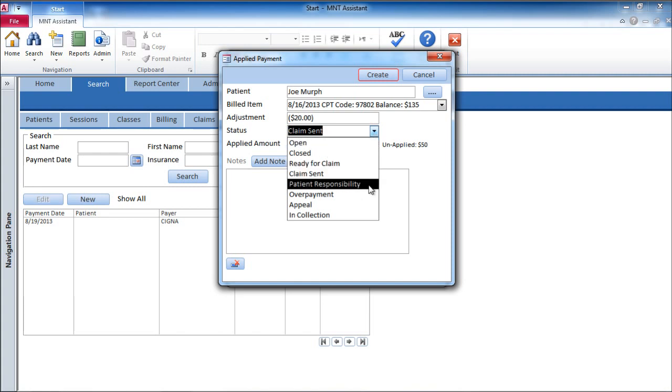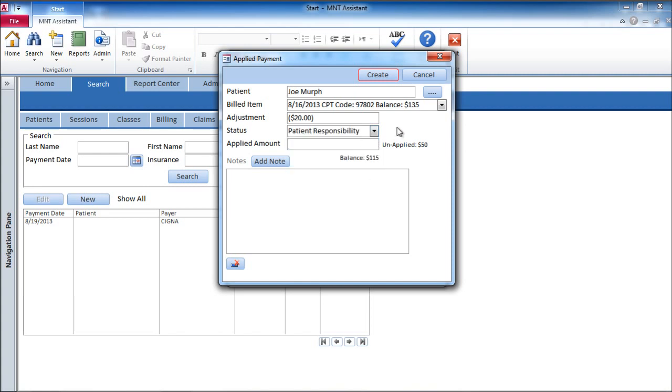Status, okay, so this is now patient responsibility, because now this will be $50, because we have a balance of $115 now, so we've applied $50 from the payment, so now we'll have $50, and then if we want to, after we create it, we'll click Create.